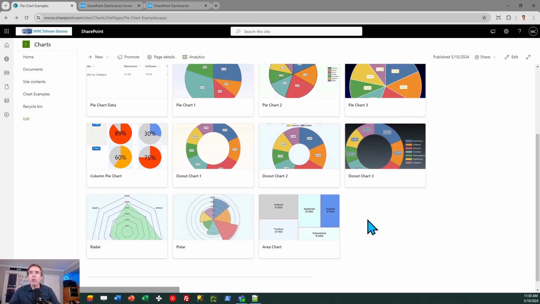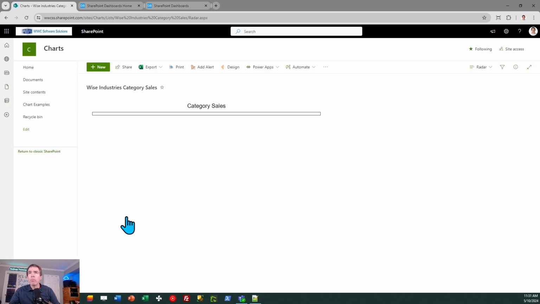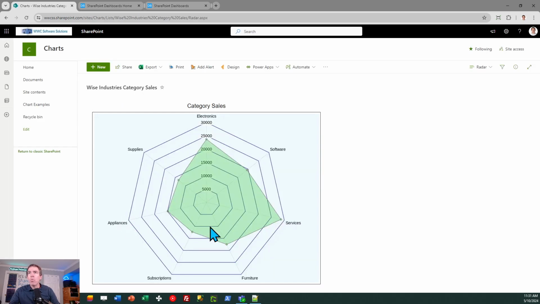Now, there are some other closely related charts that you can do with the same data. So the first of the three of these I'm going to show you is the radar chart. And in this case, what it does is make a figure. It looks like a spider web. Sometimes you'll hear this referred to as a spider chart as well.